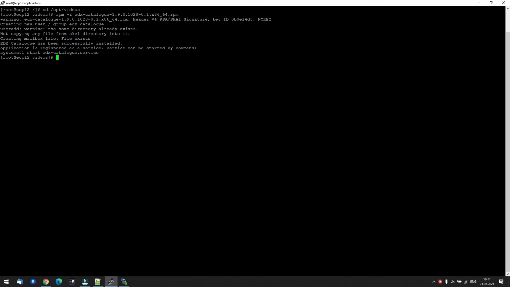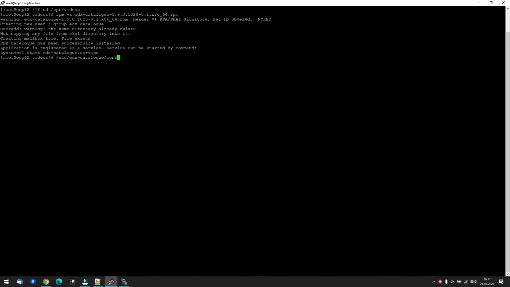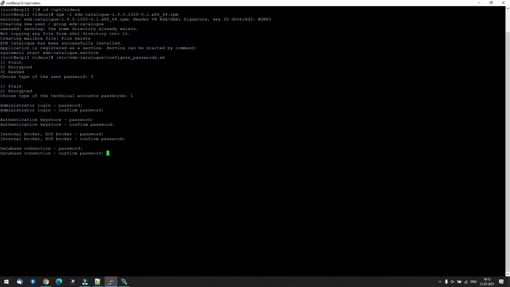The installation is finished. The default password can be used after the installation, but for security reasons it's recommended to set custom ones. Change the directory to /etc/EDX Catalog and run the configure passwords script. Select the desired form of user and technical passwords, which can be plain, hashed or encrypted. There are several passwords which need to be set, at first for the administrator and then for other technical accounts. All the defined passwords will be stored in the appropriate configuration files.